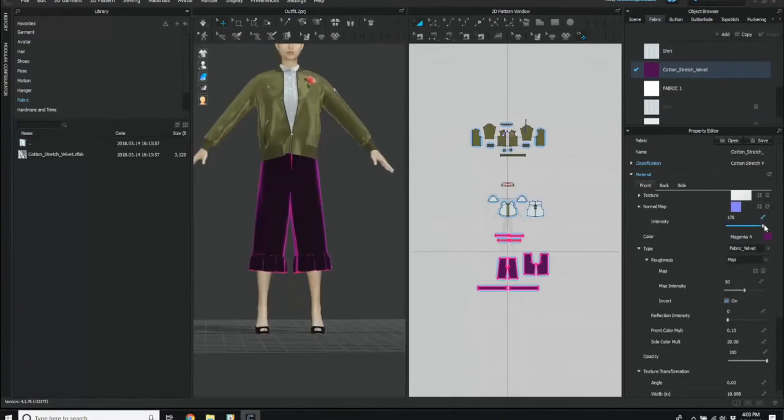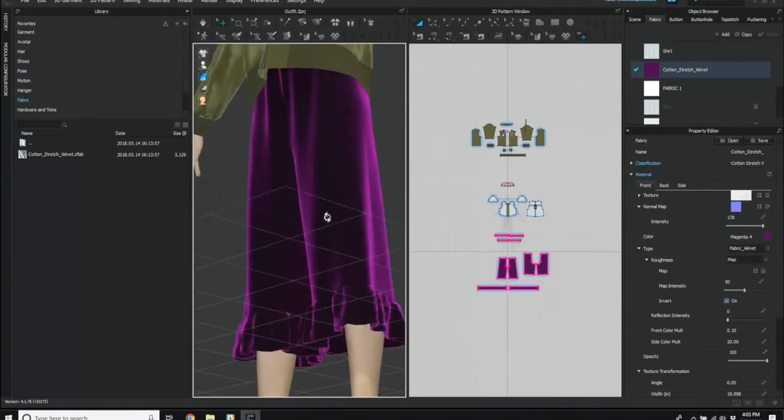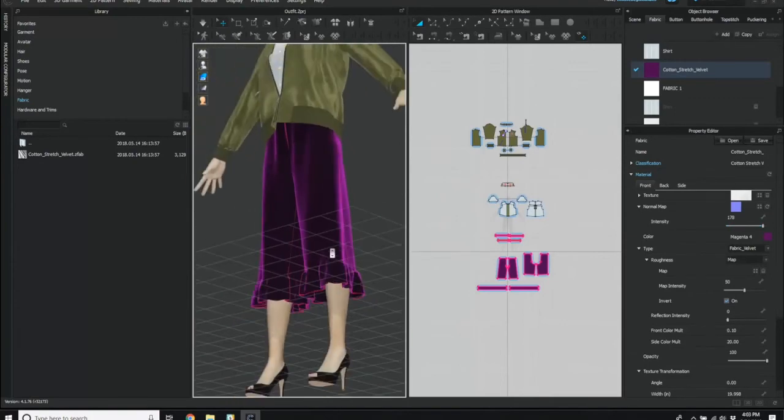I can also make my normal map higher, and then you can see that cool texturing.